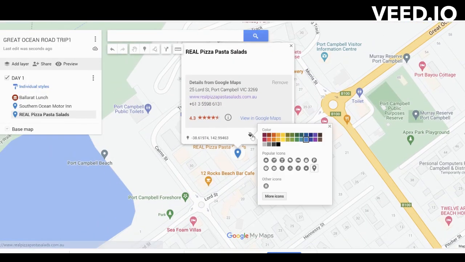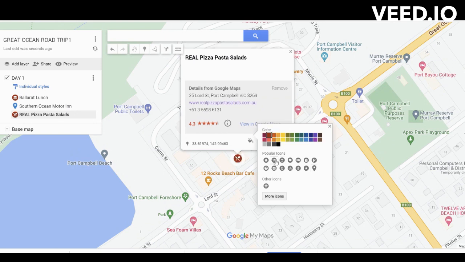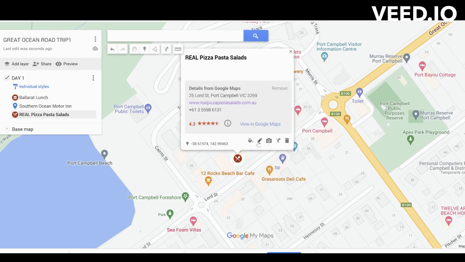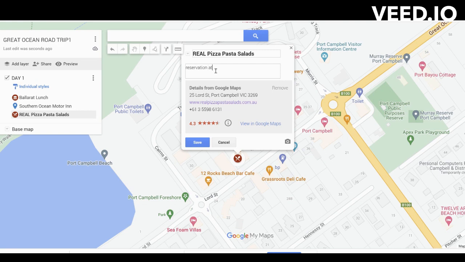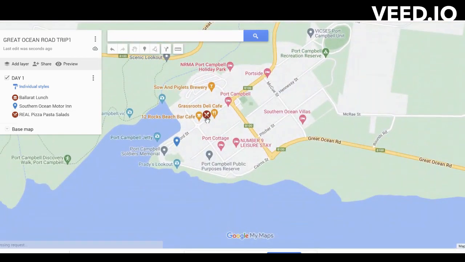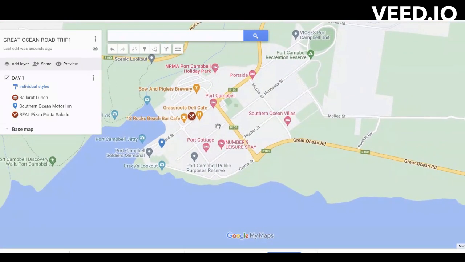What I'm going to do once again, change the color. Now I'm getting food, so I might keep it this color. But because it's dinner, I'm going to add the little knife and fork. And there we go. And if I want to add details, let's pretend I have a reservation at 6 p.m. to get my pizza and pasta from a takeaway place. That's all right. And now I have concluded day 1.